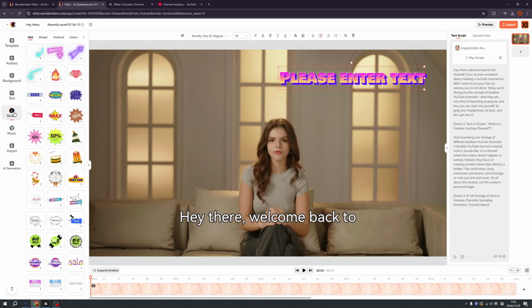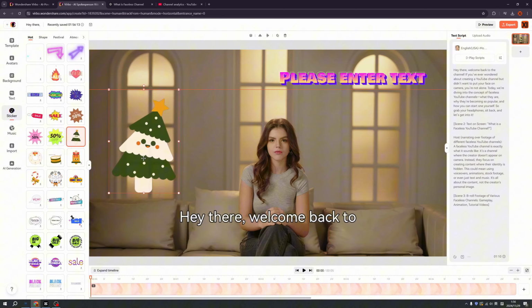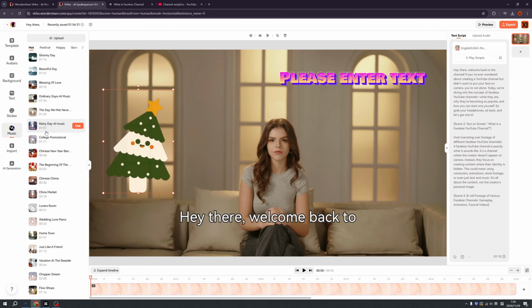Also, there are a lot of cute stickers here, and some of them are animated, so if you want them, you click here. Wow, you have a nice Christmas tree. Of course, we cannot live without music, right? So click here to preview the music. And you can click the use button.